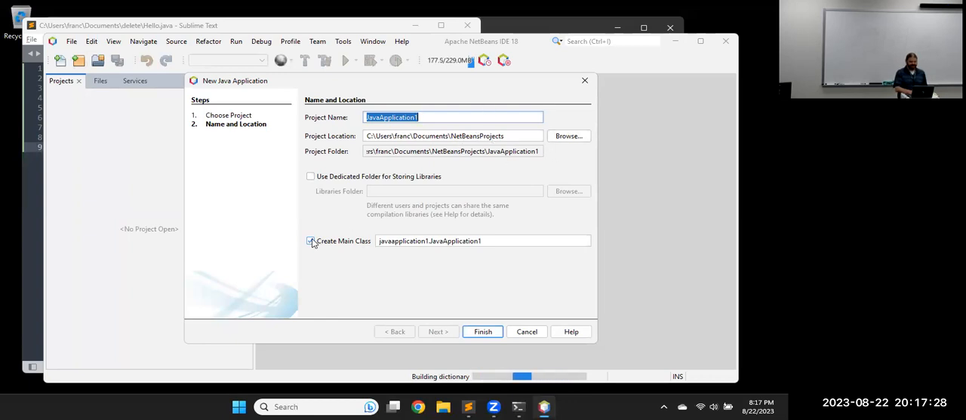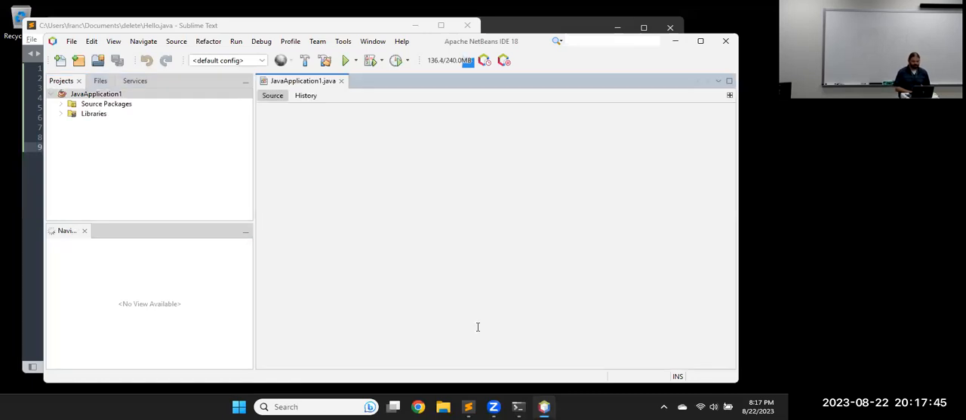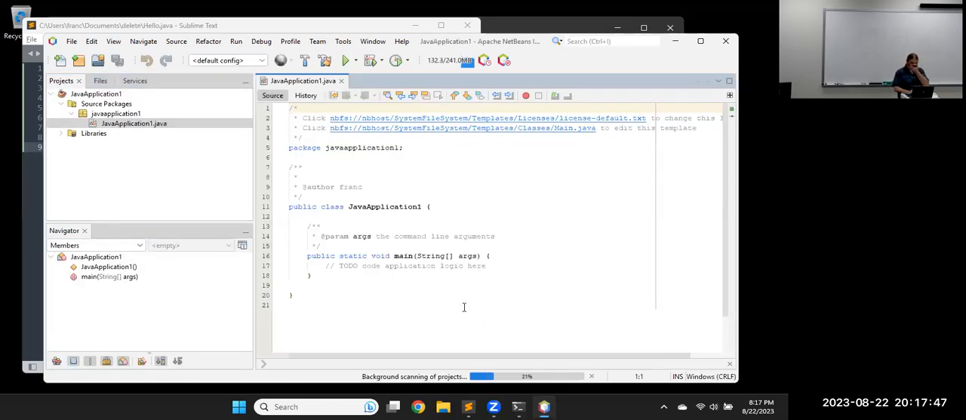Choose all that stuff. Create main class. We probably want this on Thursday's example. I'll uncheck create main class and create a new one then, but for now, we'll go ahead and create the main class. Anyway, there's some comments I'm going to get rid of.